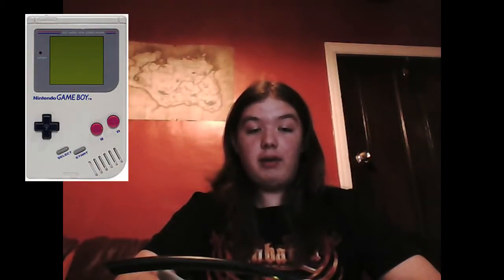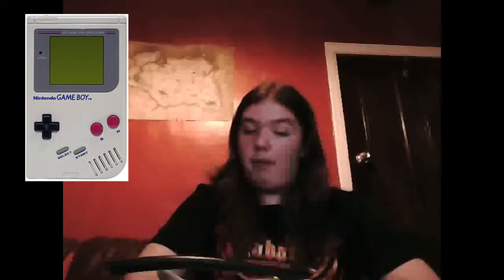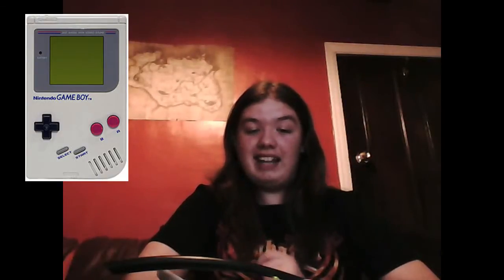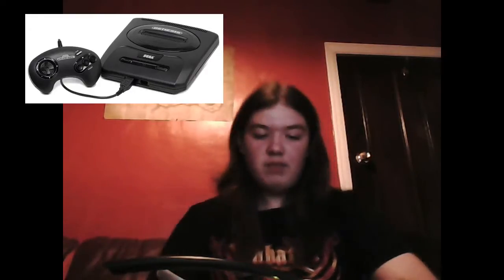In 1989, Nintendo released the Game Boy, the first handheld console. Its popularity inspired the release of the Game Boy Pocket in 1996 and the Game Boy Color in 1998. The Sega Genesis was also released in 1989, and in America it was called the Sega Genesis, while in Japan it was released in 1988 and known as the Mega Drive.